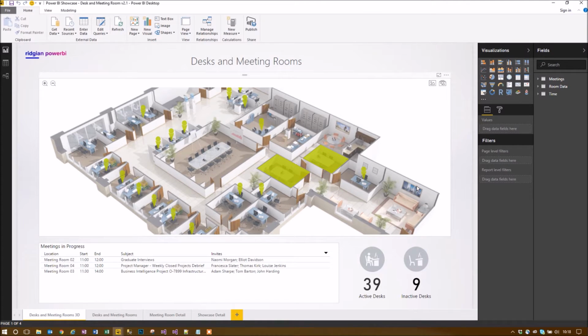We're looking at Power BI and the Microsoft Showcase reports we've developed. So we're looking at a desk and meeting room report. Looks fairly fancy, but it's actually straightforward. We just get data from Microsoft Exchange Online.